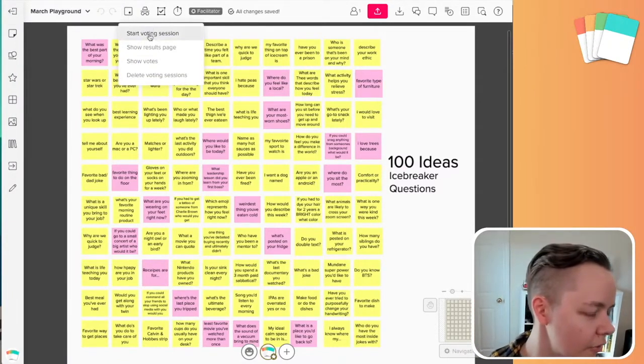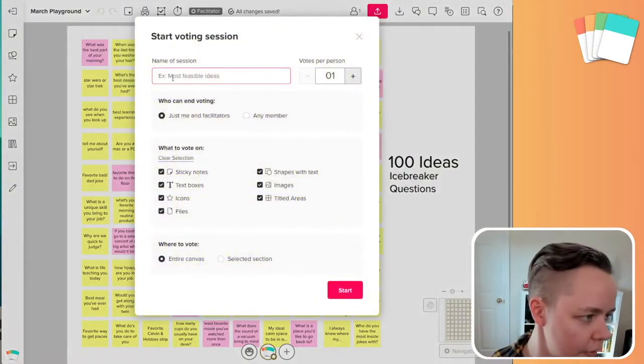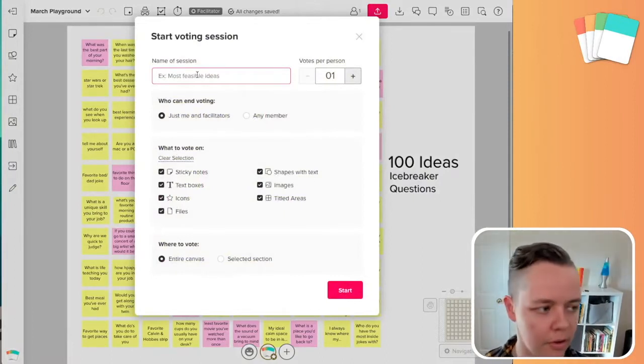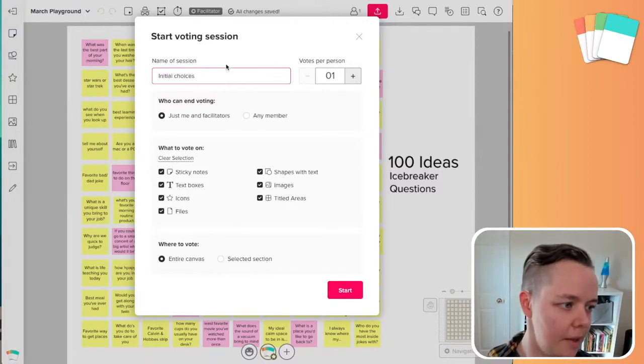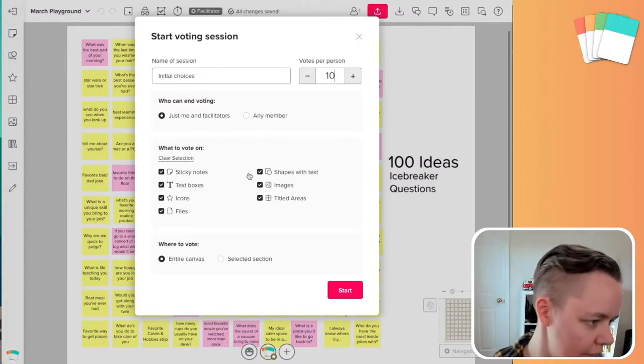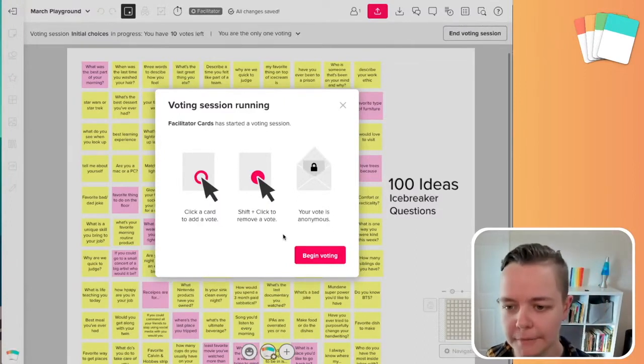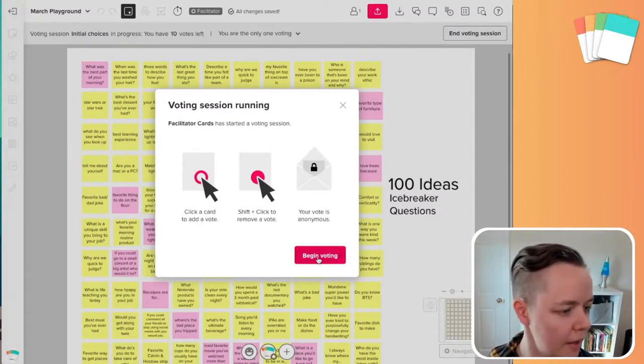So you can just go ahead and click start voting session, and then you get all these options. You can title it, which could be neat. Like you could title it, initial choices. And maybe you want everyone to pick, okay, let's pick our personal 10 favorites. I just want to be the one who ends it. And then what can they vote on? So anything is fine. And then we hit start. And then this is a prompt that it will show everybody. And then you just go ahead and click begin voting.